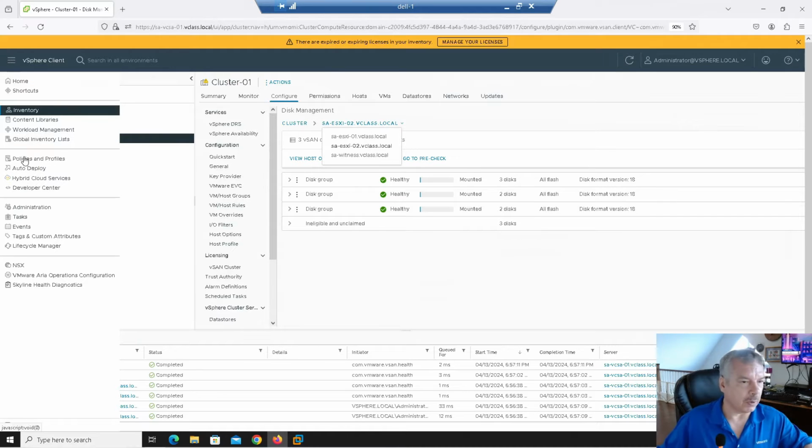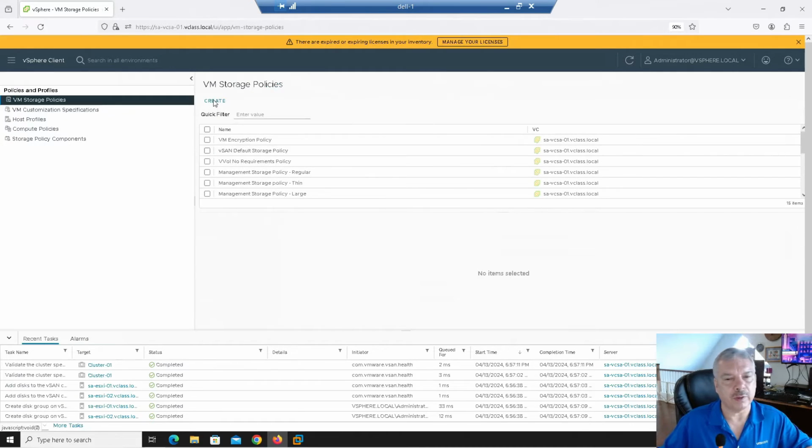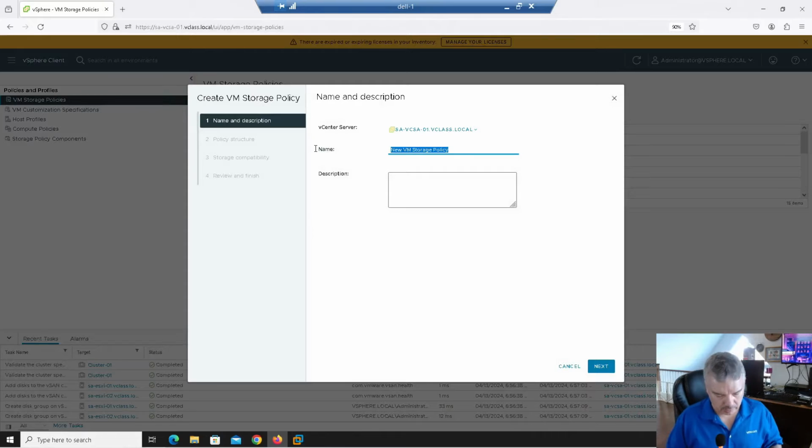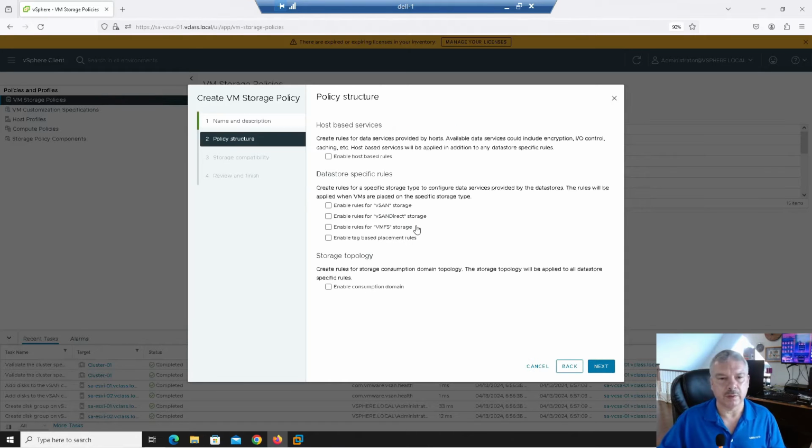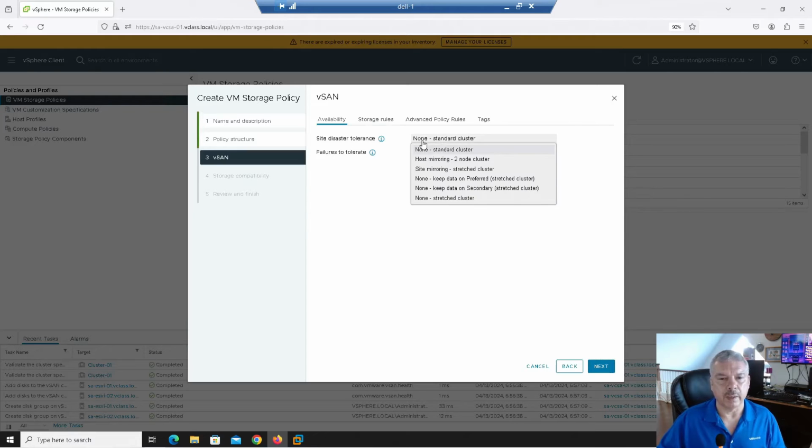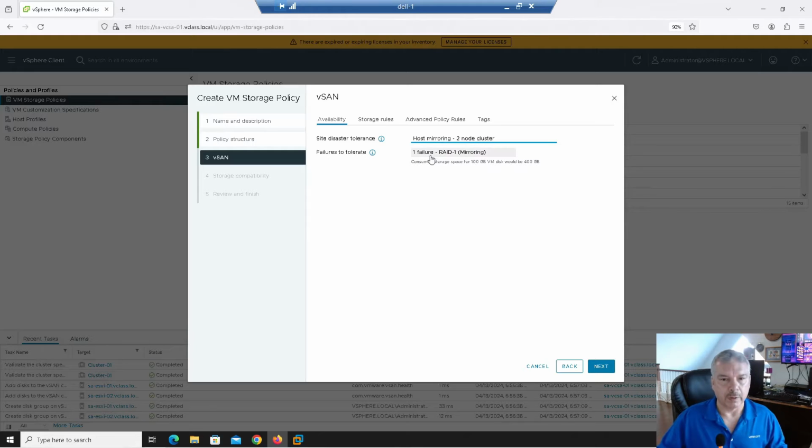Let's go to policies and profiles and create that policy now. Again, I'm going to call it site mirror, failure to tolerate equals 1. I'll go next and pick the vSAN storage again. I'm going to say, again, host mirroring, 2-node, or stretch. Again, this would be valid for a stretch as well. So I'll say 2-node here, RAID 1, and click next.